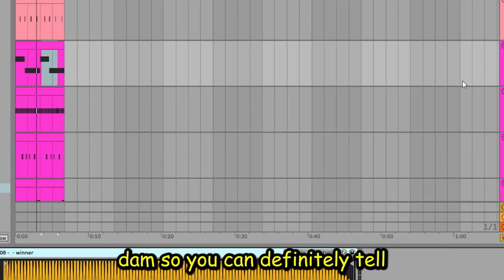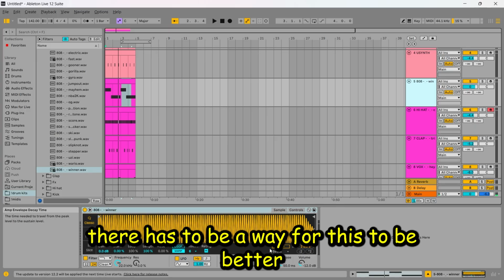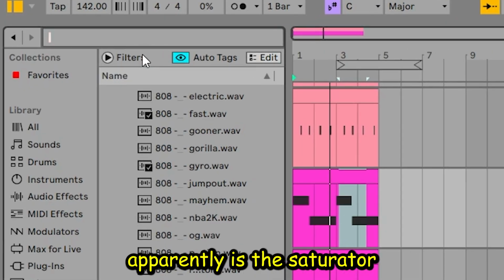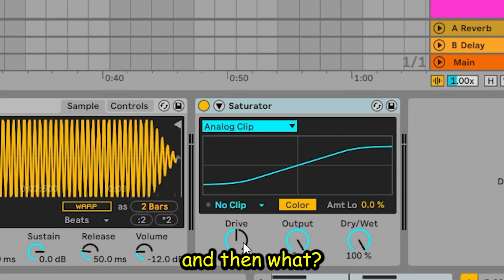Yeah, so you can definitely tell that the 808 on the FL hits way harder. There has to be a way for this to be better. Ableton. So the Ableton soft clipper sound apparently is the saturator. So what do I do? I just take that and drag that on there. And then what? Soft clip.